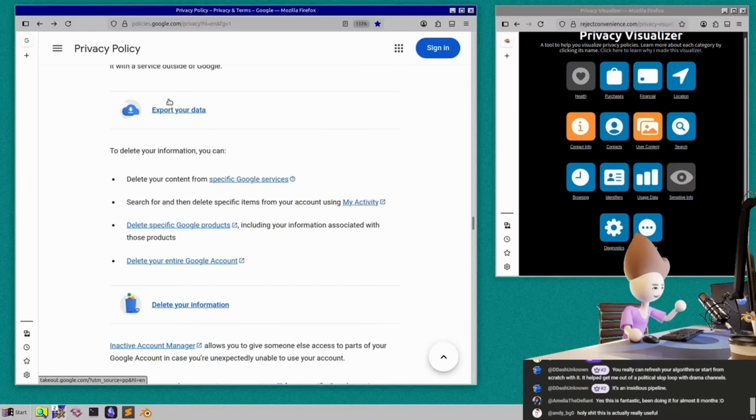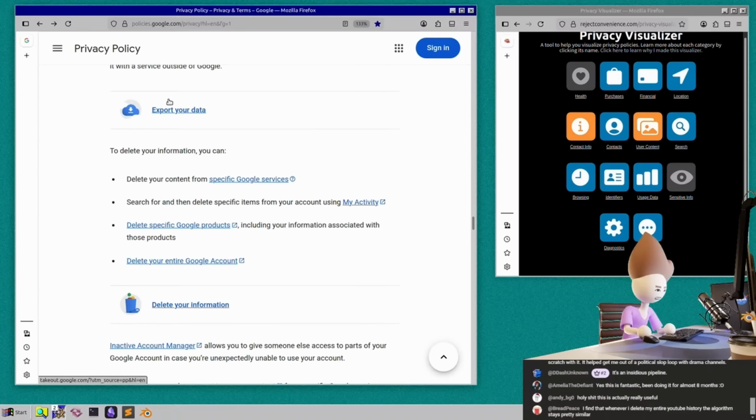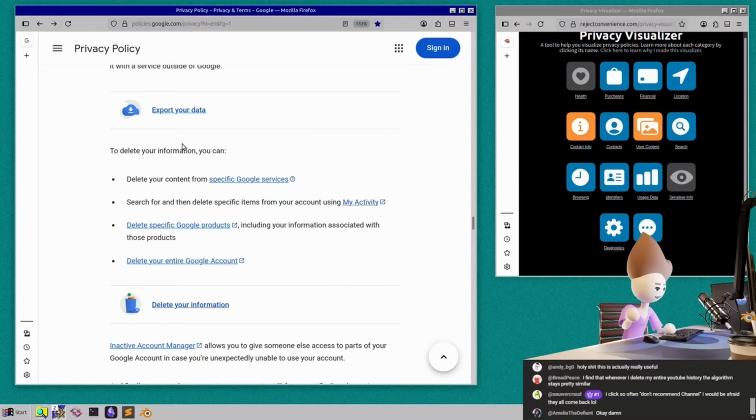Any service that offers to export your data, which they all do, you should absolutely do it because it really gives you an enormous amount of insight as to what data exists with that service. To delete your information, you can delete content from specific Google services like we talked about. Search for and then delete specific items from your account using My Activity. Again, we also talked about that. Delete specific Google products, including information associated with those products.